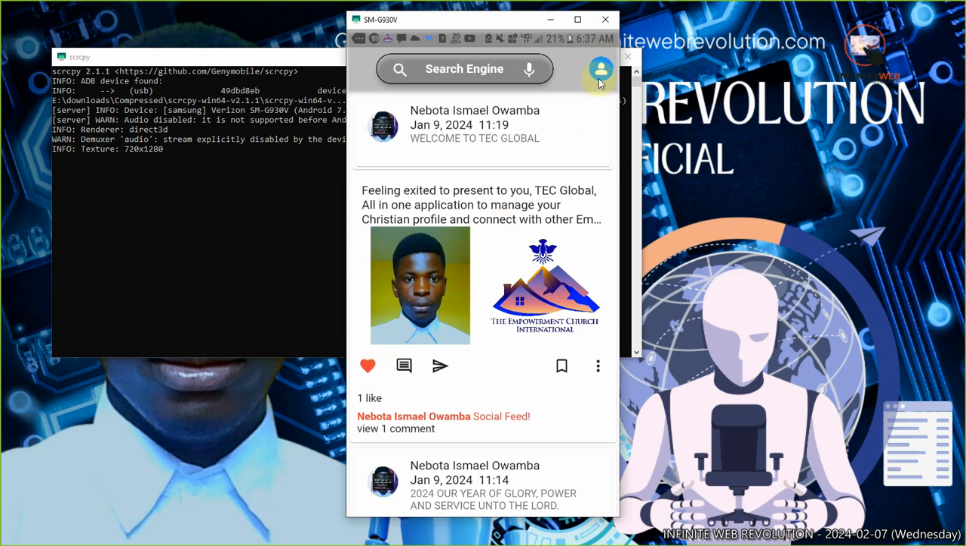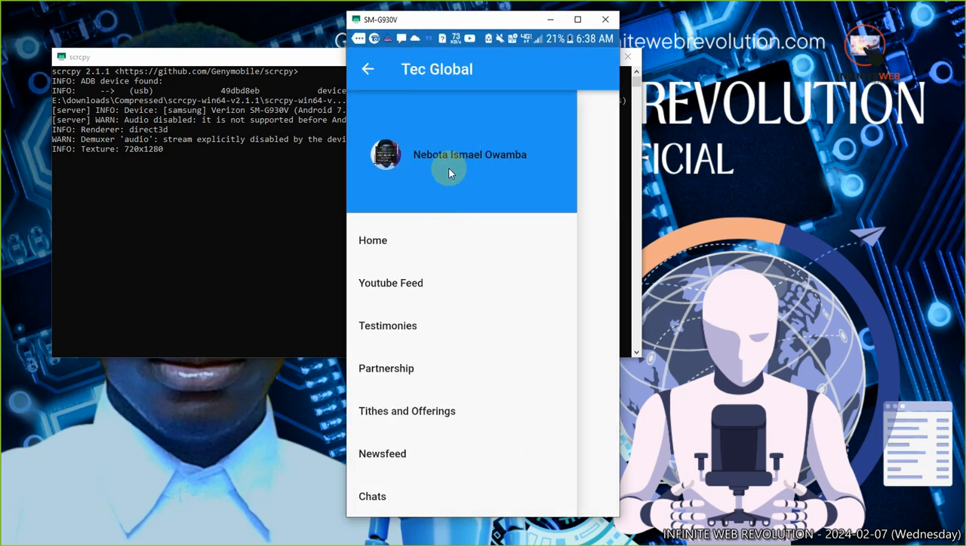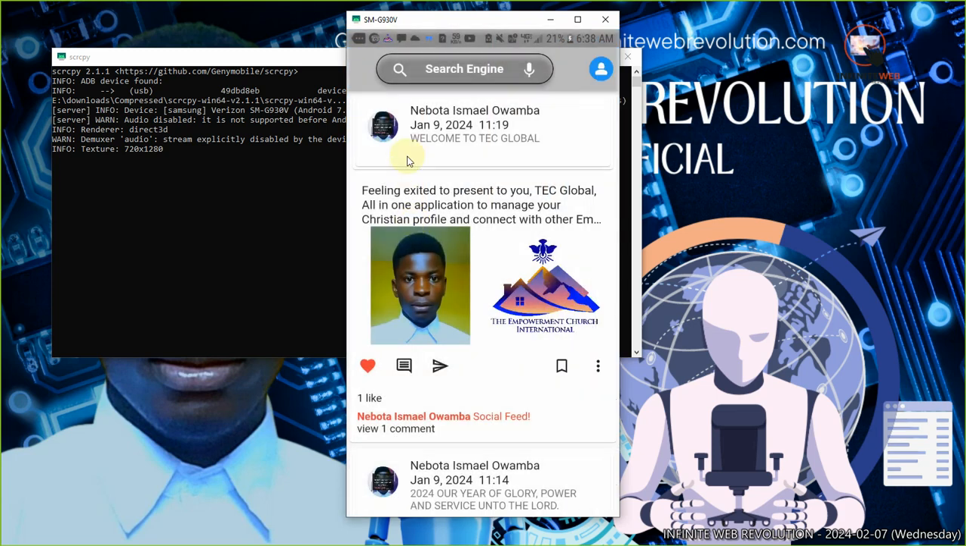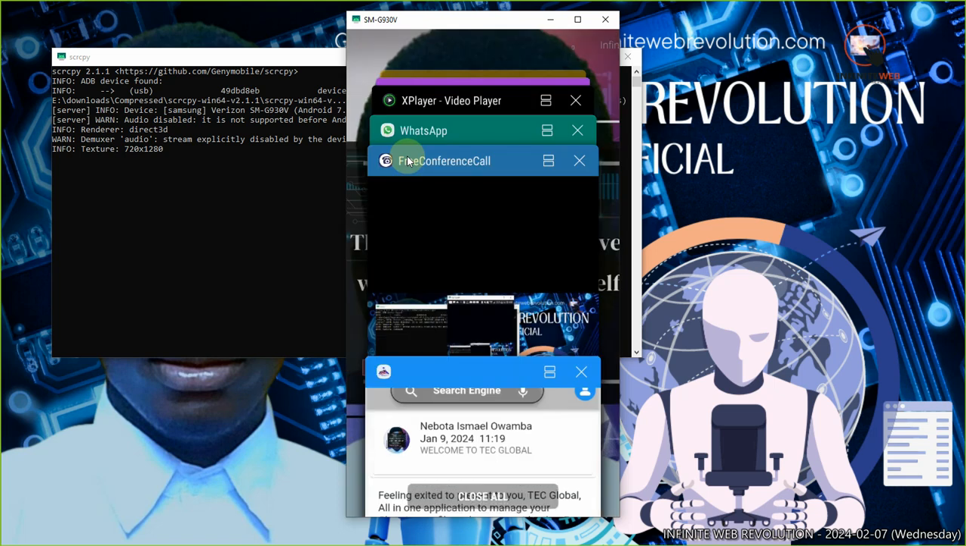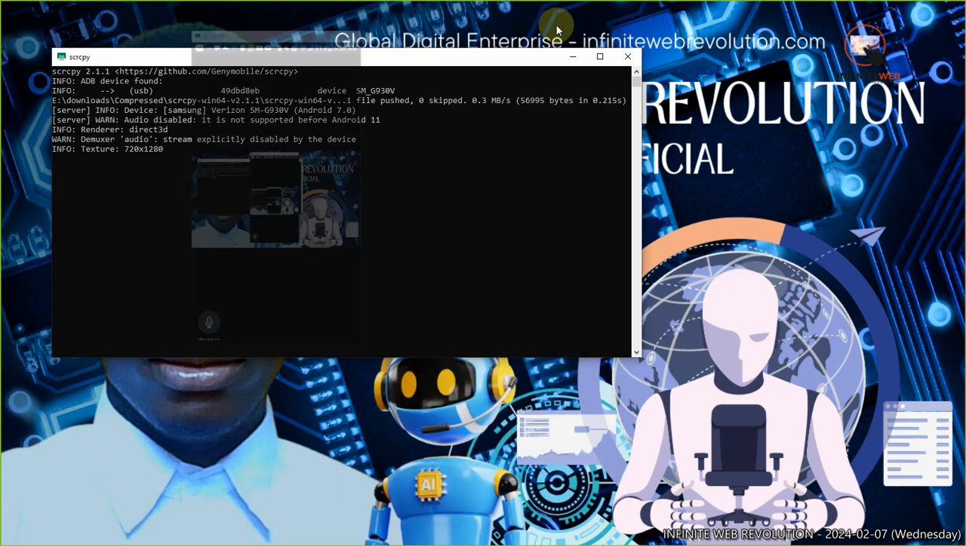The reason is because polymorphism enables one function to be used in diverse ways. So if you notice, I'm logged in here as Nebuta Ismail. If you create an account here, your account will come as something else, and you will also be able to perform different operations from mine. So that is an aspect of stateless and stateful widgets. Everything in Flutter is built using either a stateless or a stateful widget.